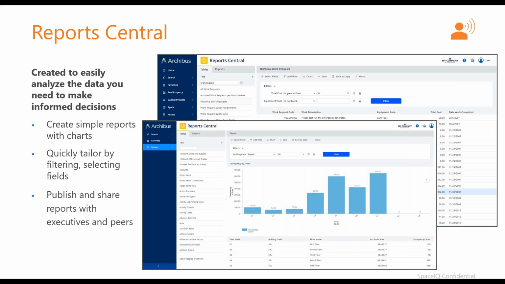Moving on, we've done some work to try to enable a way to easily create and analyze data that you have that may not be in our out-of-the-box reports. So what we've called this is Report Central, and it's an easy way to create reports and charts, tailor those charts by creating your filters and your ordering, and then publishing and sharing those reports with others.